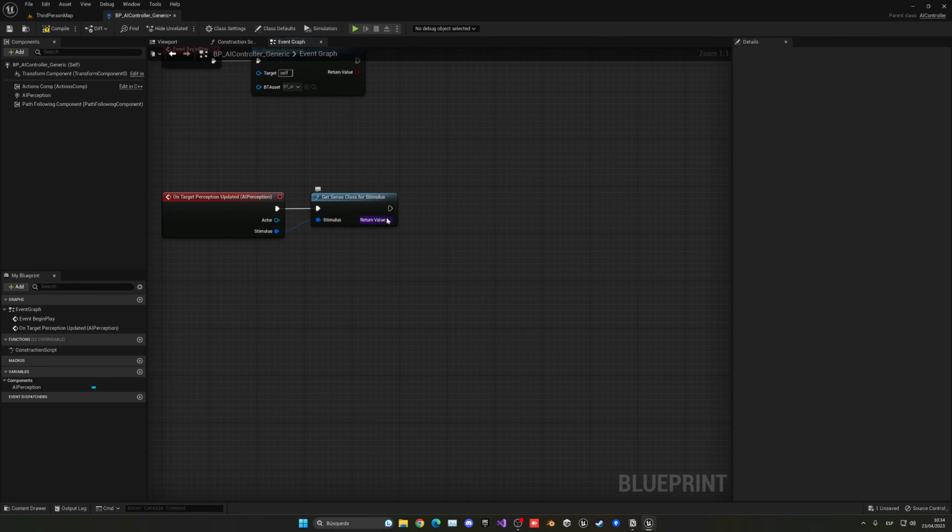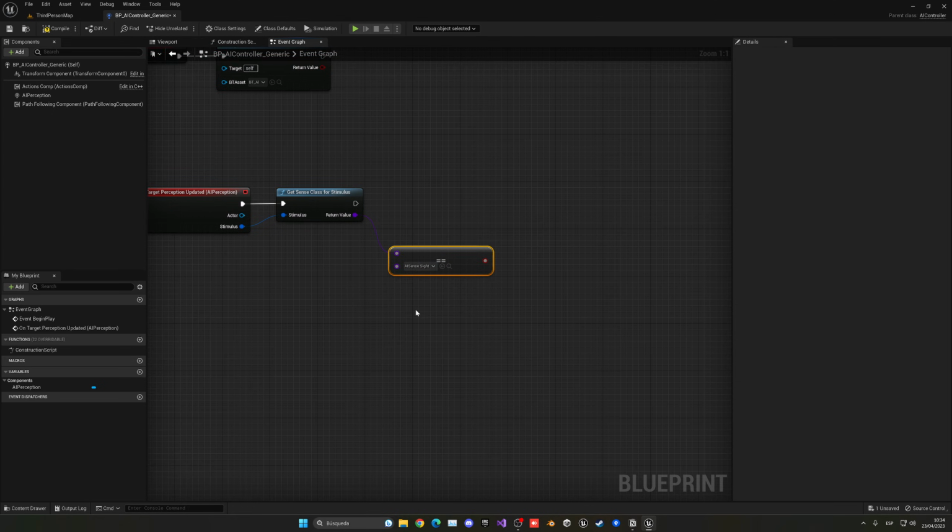Then we're gonna get this and do an equal to, and search for AI Sense Sight. Don't mistake this with the AI Sense Config Sight, it is only the AI Sense Sight. If for some reason later on when we test it doesn't work, maybe you can try changing it to that one, but this one should be the one. Now we can just make a branch over here and plug this in.